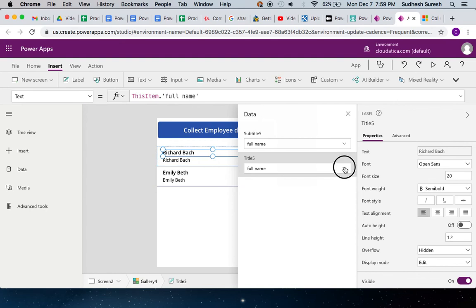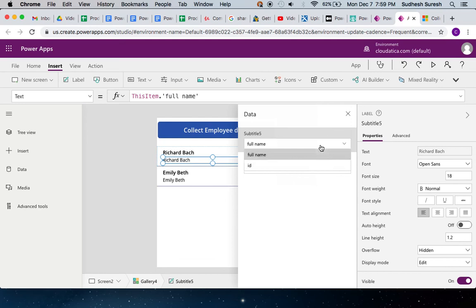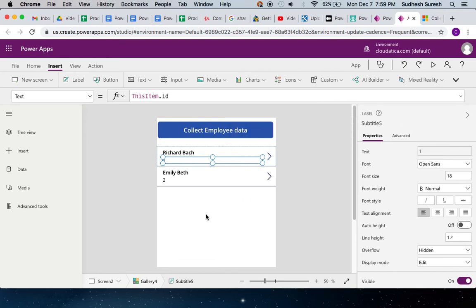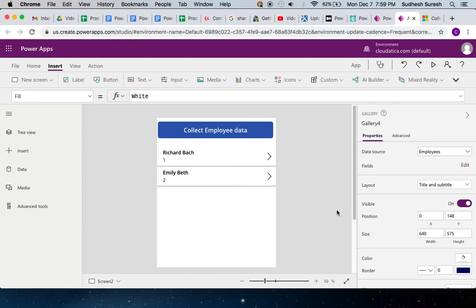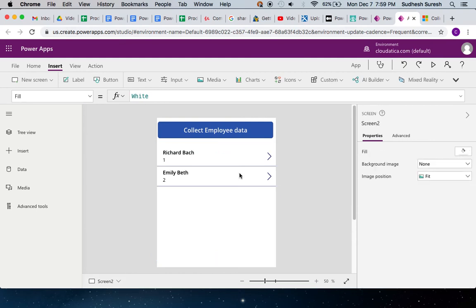I can easily go back here and change it to ID. Sorry, I meant to do the other way. Keep this FullName here and the subtitle should be ID. And that's it. I'm done with implementing that example.